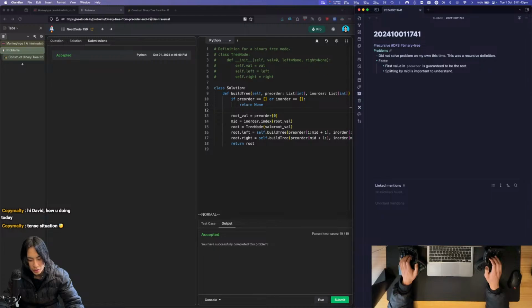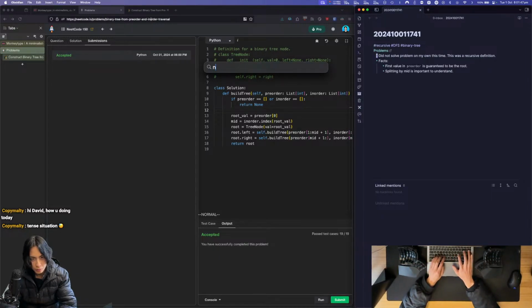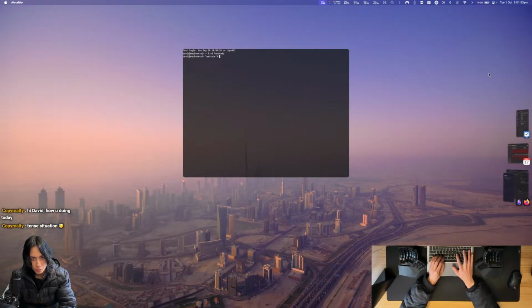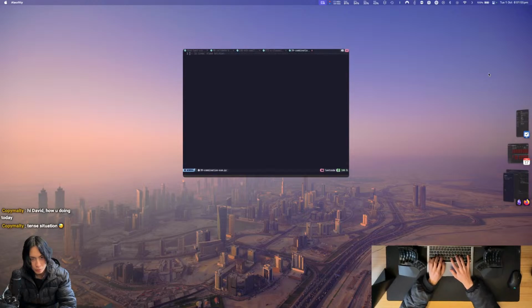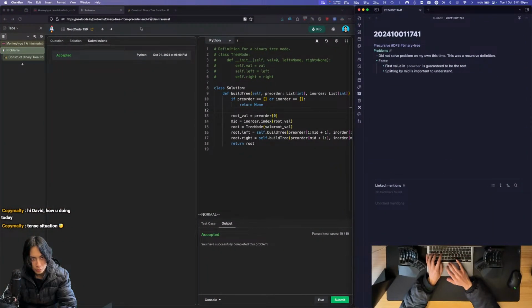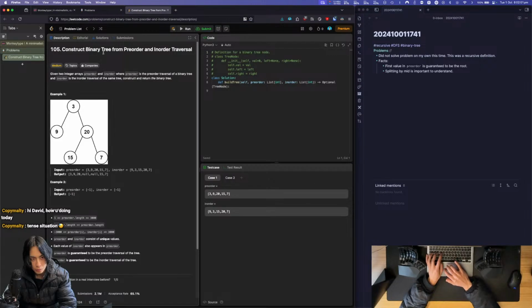Alright, we'll put this as a solution. (105) Construct binary tree from pre-order in order traversal.